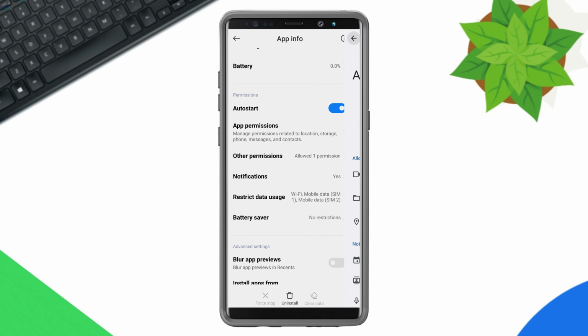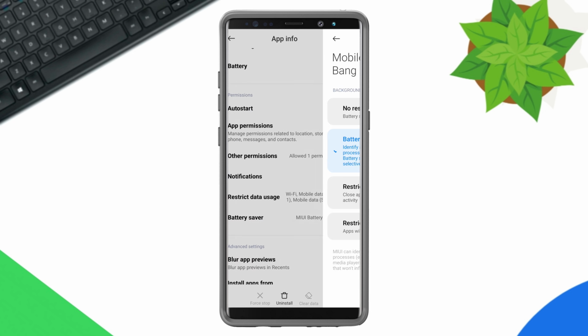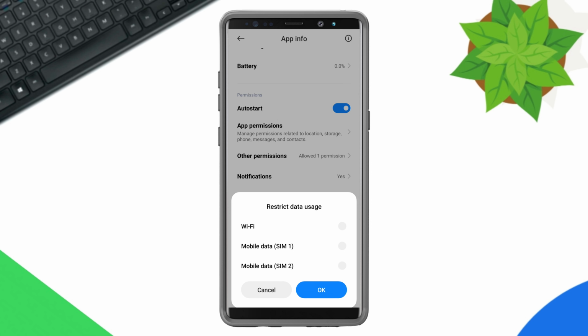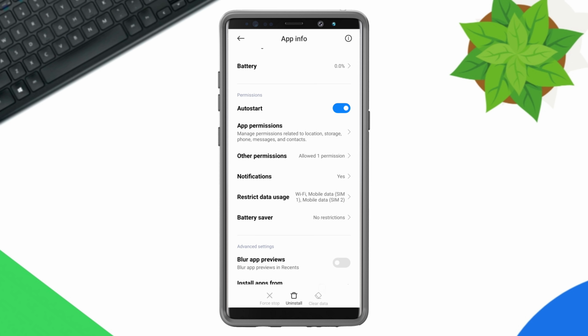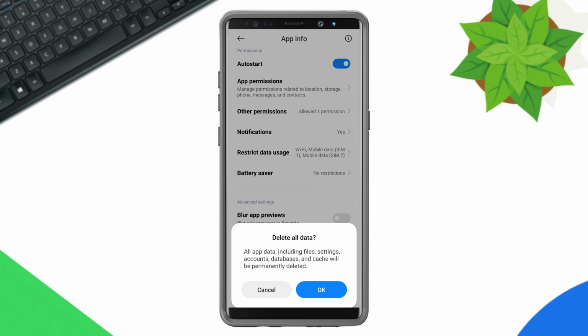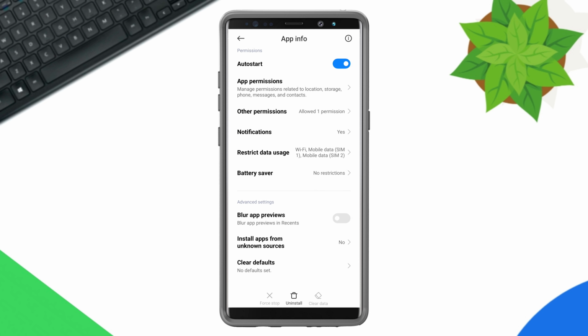Go back. Tap Battery Saver. Choose No Restriction. Tap Restricted Data Usage. Enable all the settings. Now tap Clear Data. Tap Clear All Data. Tap OK.